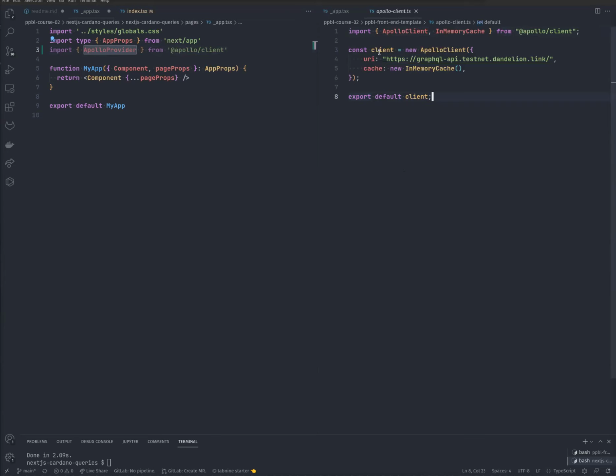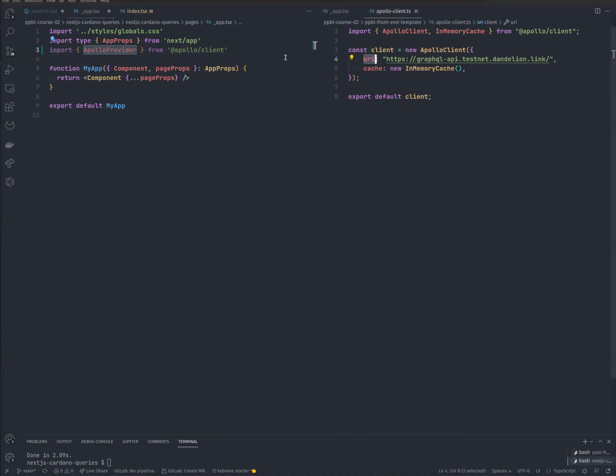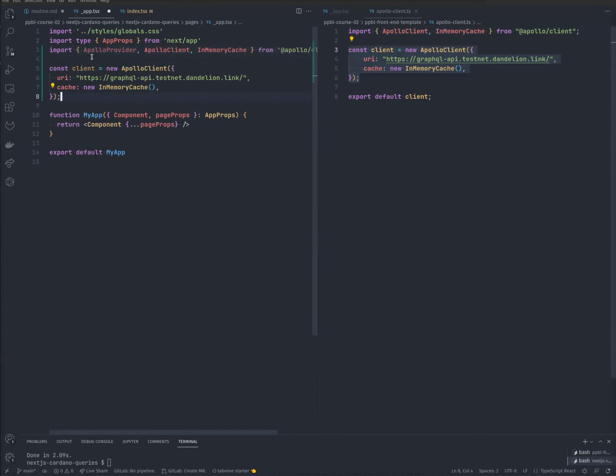And then we look at, okay, well, where are we querying? In this case, we want to query from Dandelion testnet, the GraphQL server. Now, I don't have to put all of this in a separate file and import it. I can just take this and put it here. And so for brevity's sake, that's what I'm going to do. I'm just going to add these two imports to my app.tsx. I'm going to add this client here, right within the same file.